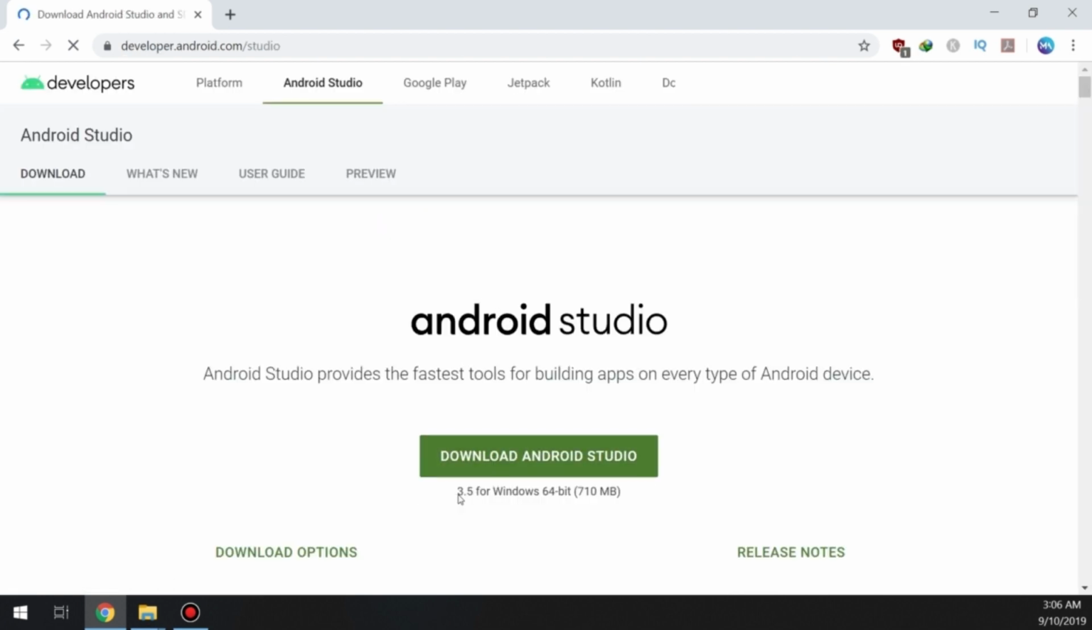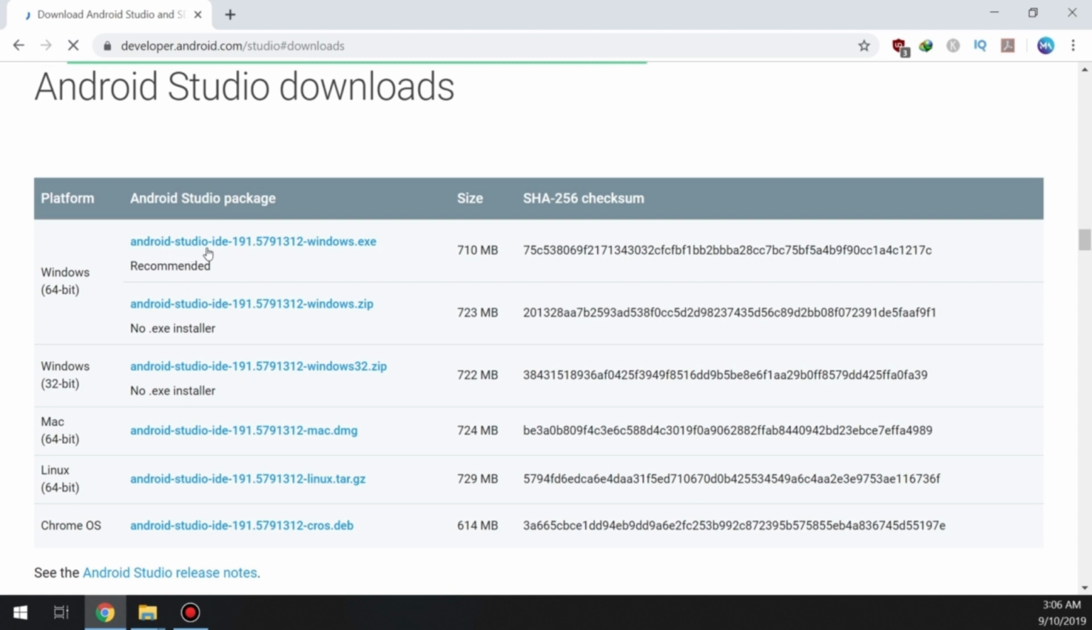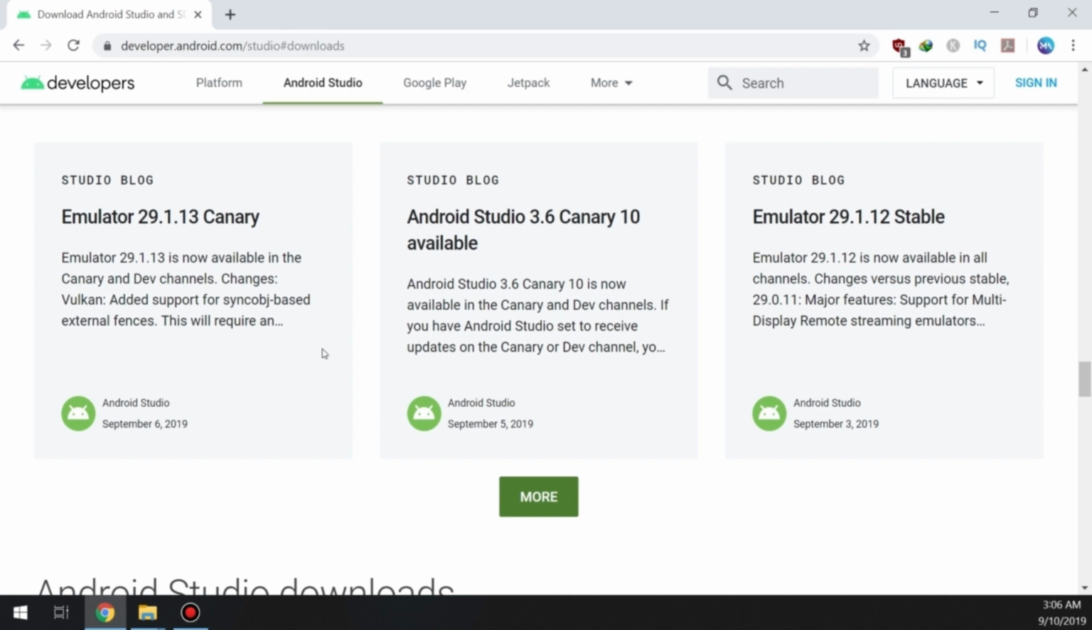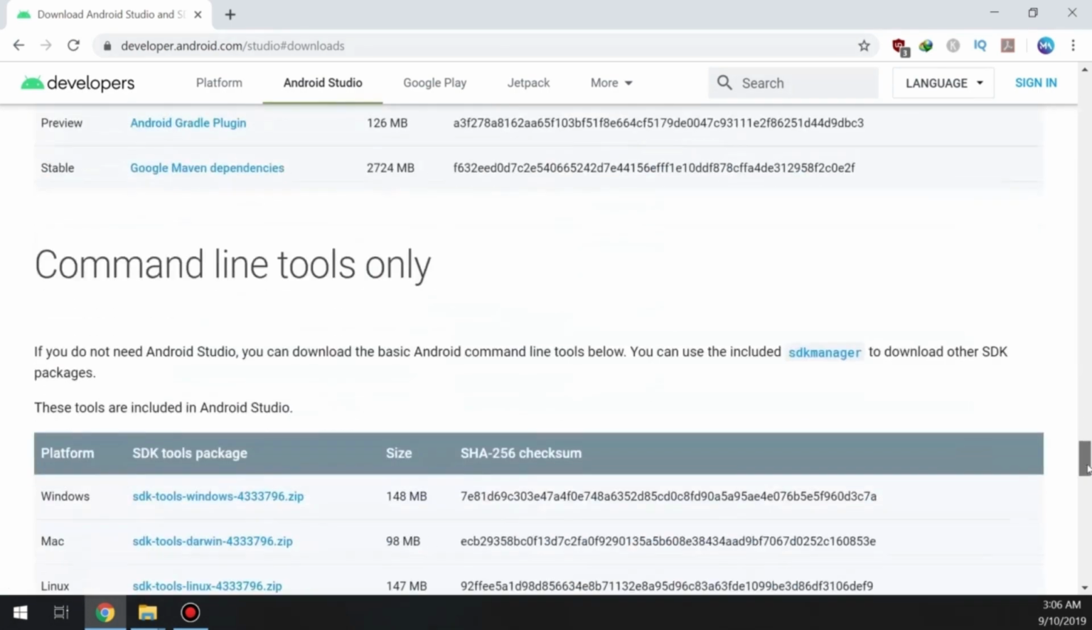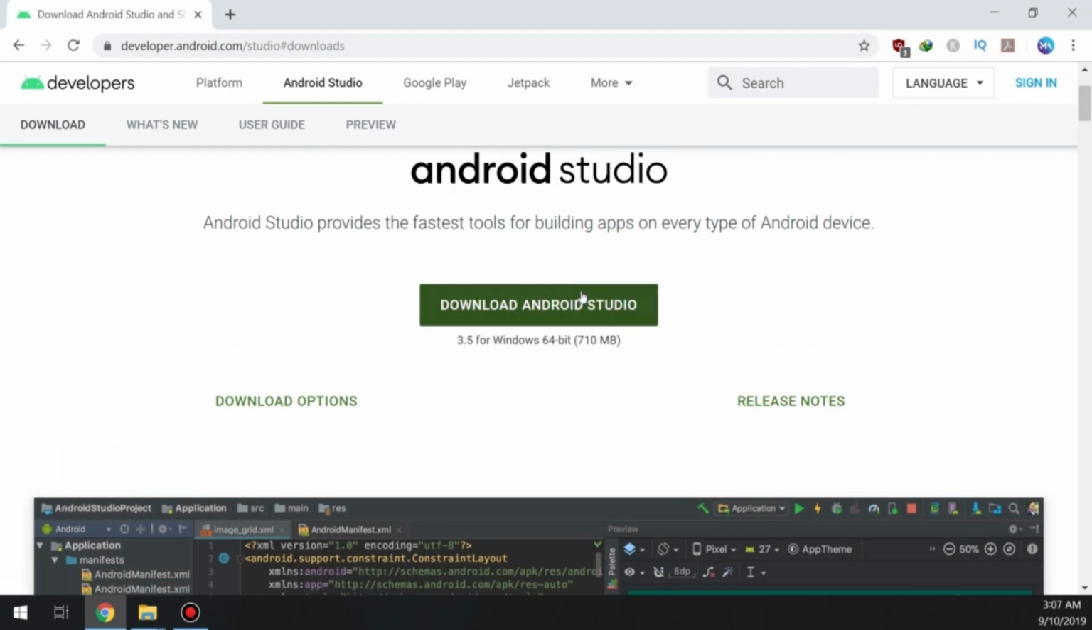Android Studio 3.5 for Windows 64-bit is indicated automatically. So we scroll down if you want to see more download options, and you can download the Windows 64-bit or Windows 32-bit, but I will download this package, this exe installer file, because my Windows is 64-bit. This site will automatically indicate which is the recommended installer for your PC. It is 710 megabytes.